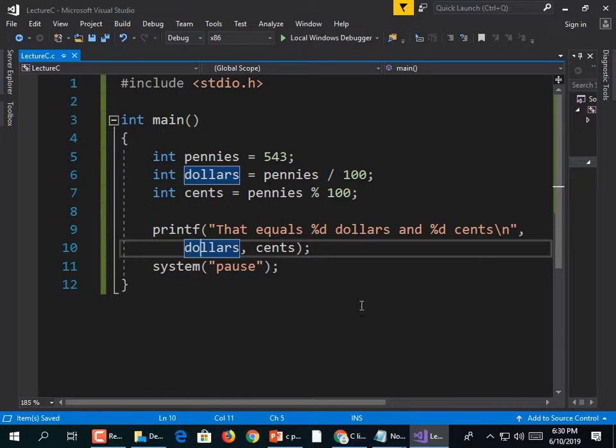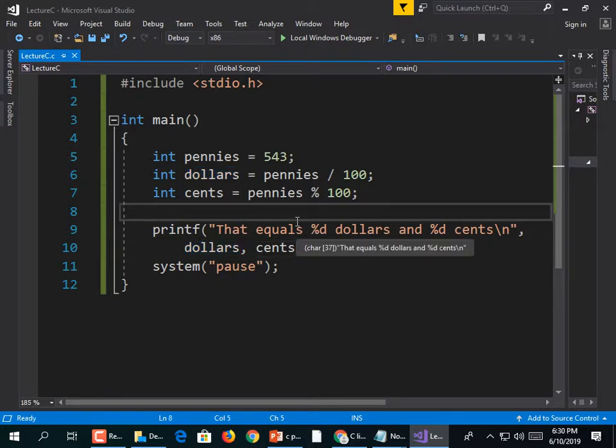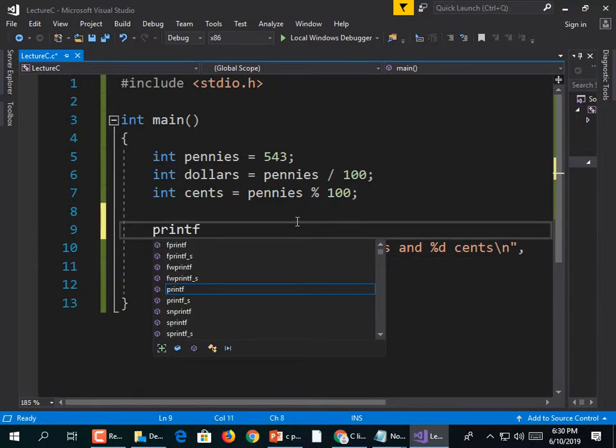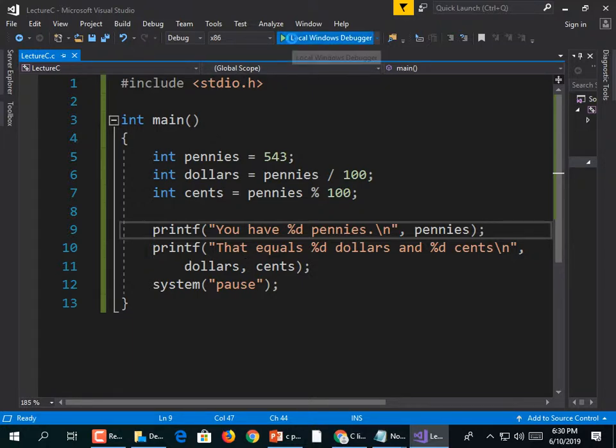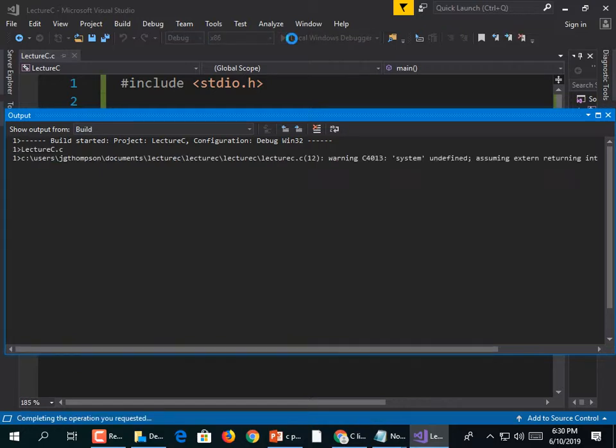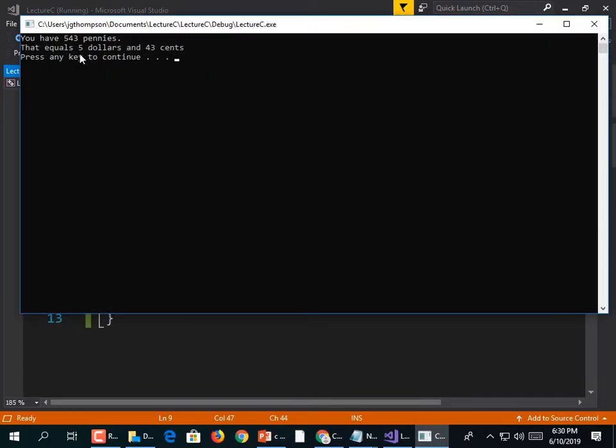They don't know how many pennies we had, so maybe we ought to add a printf statement that'll display how many pennies we have. Printf, parentheses, quote, you have %d pennies, period, \n, end quote, comma, and the thing that's going to fill in the placeholder is the pennies value. All right. Now when we run it, hopefully it'll say $5.43 or whatever it's supposed to be. Yep.